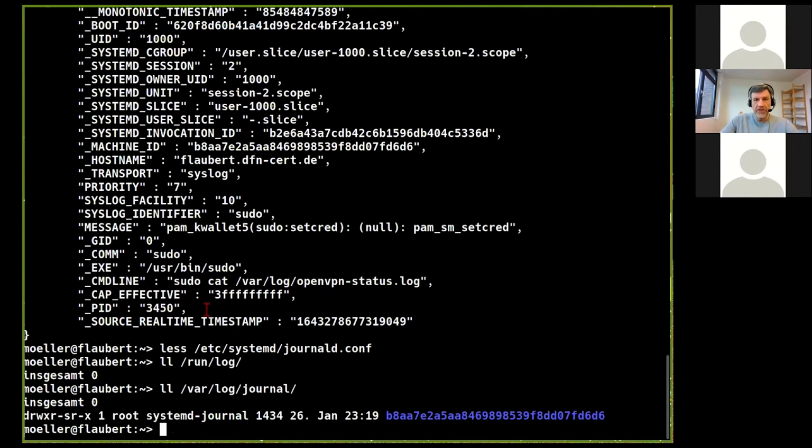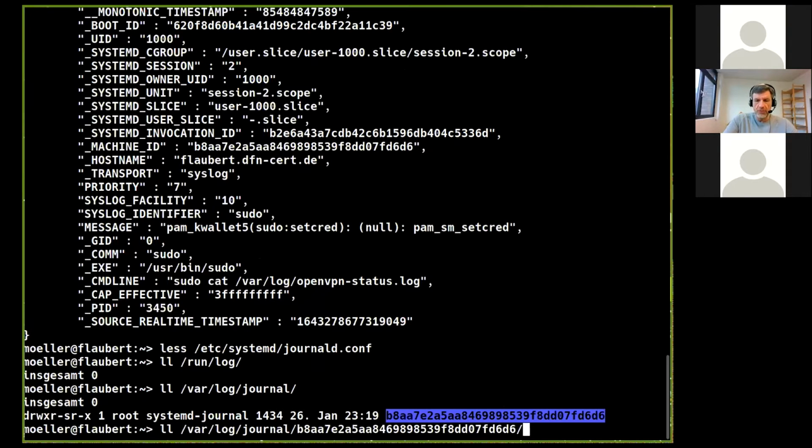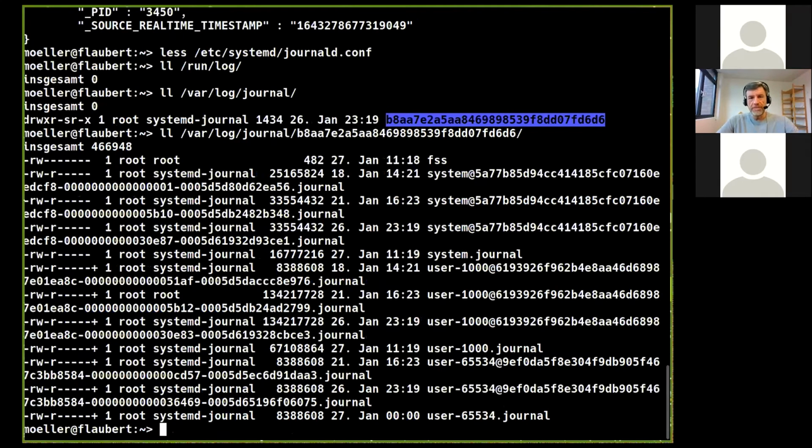And as you can see here, this is the machine ID, which is kept here in a subdirectory. And when we look one step further into it, we see a bunch of files with a very cryptic and very long file name. Systemd keeps its log files in different locations. Usually it's one for the system itself and one per each user ID that's logging on the system. So we have one here for nobody and one for the user with the ID 1000, which is just me.